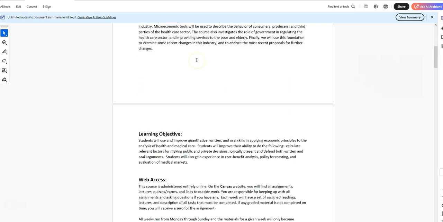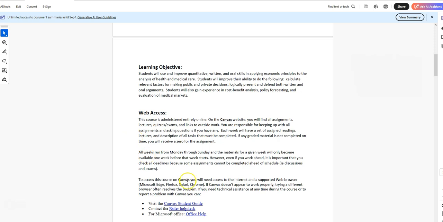Here's the course description, learning objective, web access. So as I mentioned, this course is being administered entirely online, and there is no set meeting time. On Canvas, you're going to find all assignments, lectures, quizzes, exams, and any links to outside work.